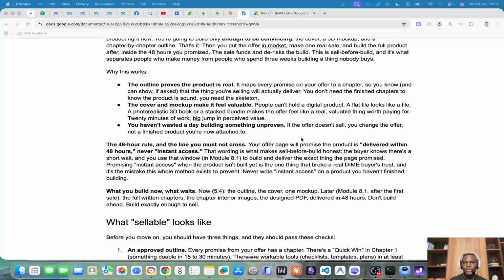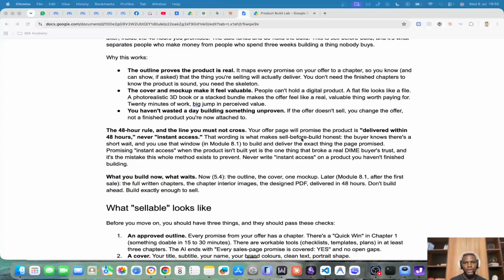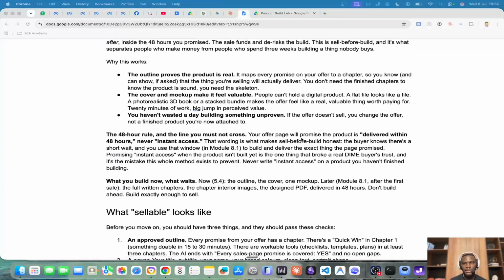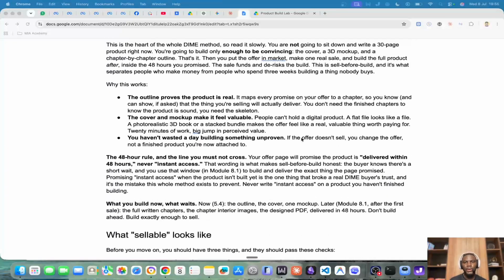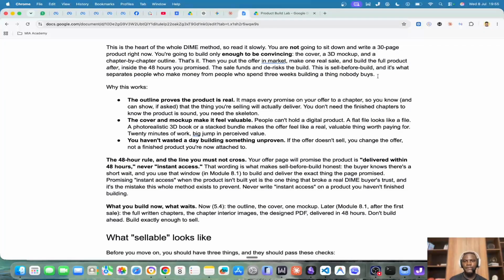Like I said, we don't want to build something that nobody wants. We want to make sure that somebody buys it first before we go ahead and build it. So we're going to be promising in our messaging that we're going to deliver the product in 48 hours after they make a purchase. So if somebody pays you, they should be expecting the product delivered to them in 48 hours.